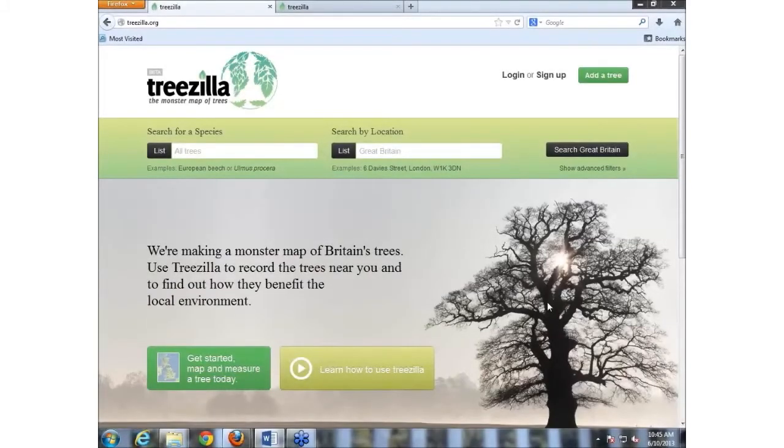Welcome to Treezilla, the monster map of Britain's trees. Treezilla is a citizen science project that enables organisations, local governments, and the general public to collaborate in exploring and creating a database and map of Great Britain's trees.